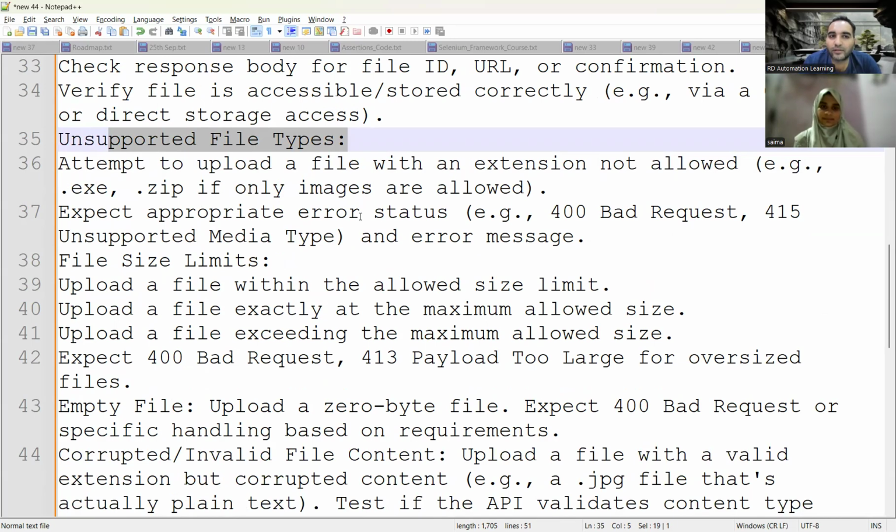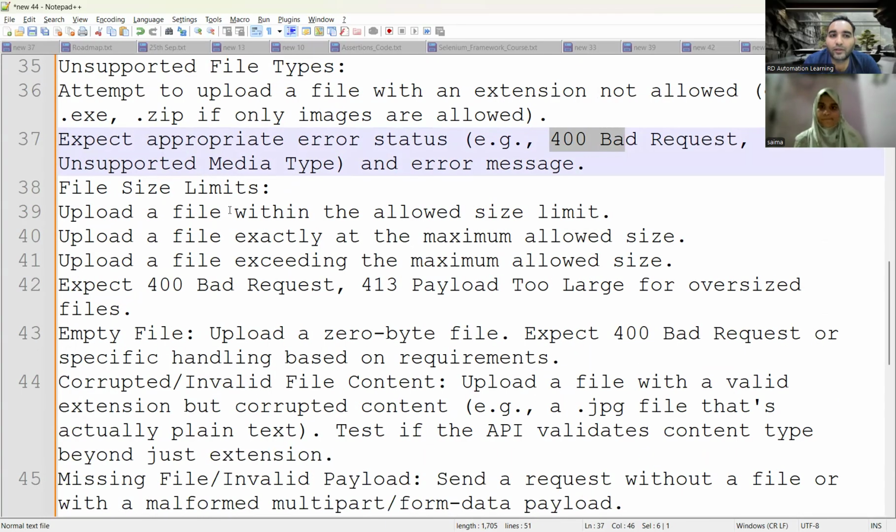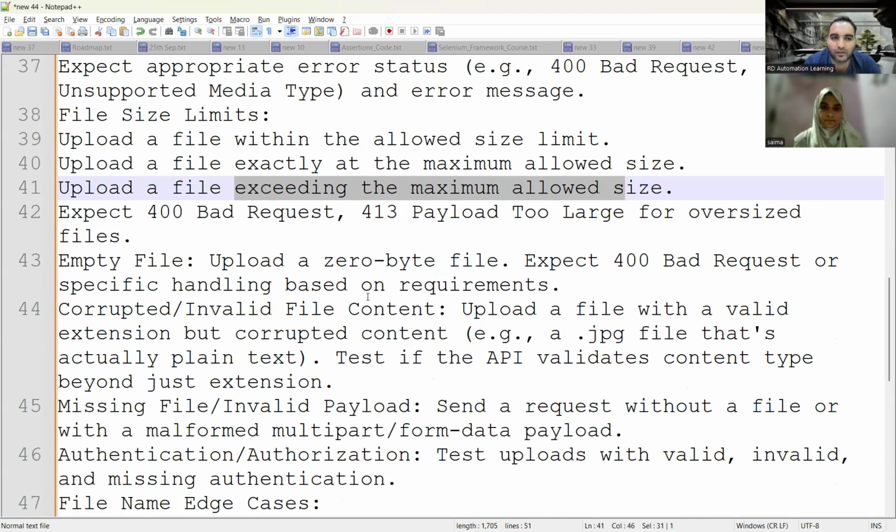You can expect the upload to be rejected with a 400. Then you can check the boundaries with respect to file size limits. When you upload a file, you send the request within the allowed size, and you check the maximum allowed size. You can check a file exceeding the maximum allowed size as well, and see what the response is.